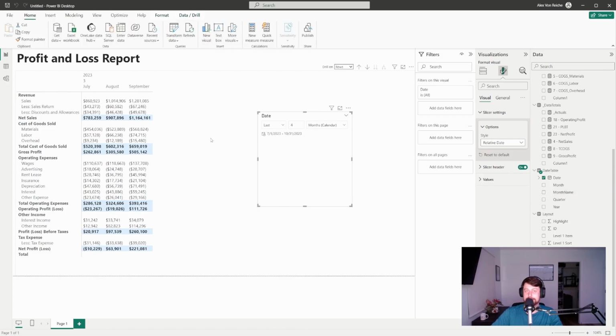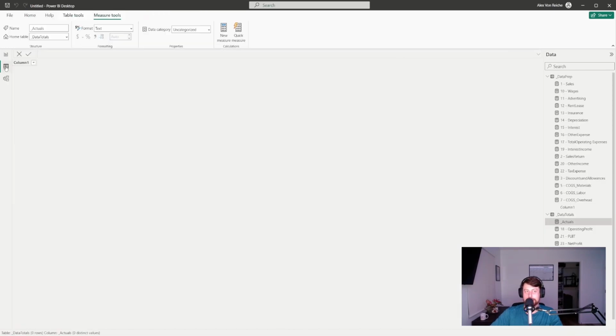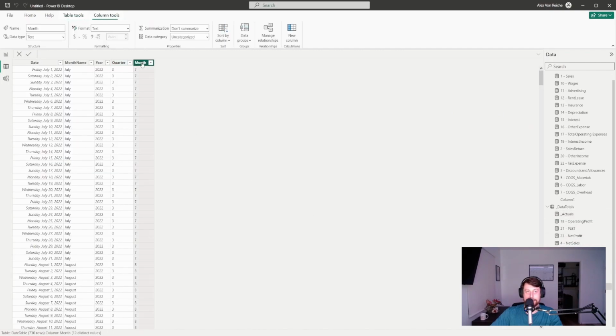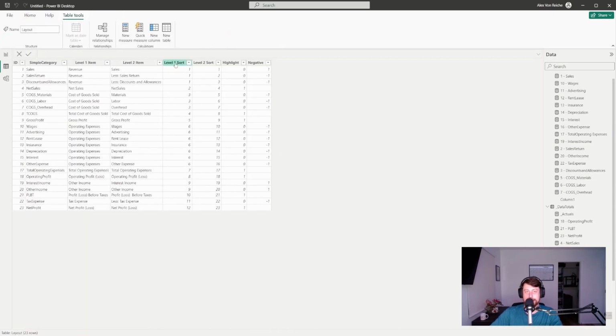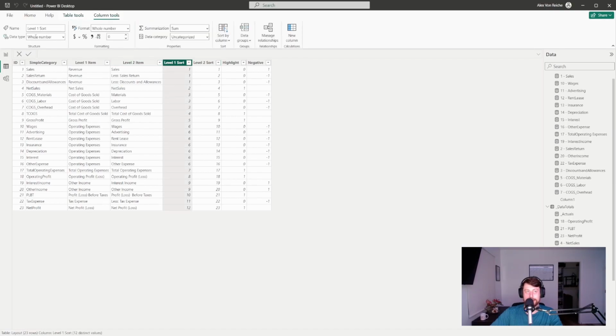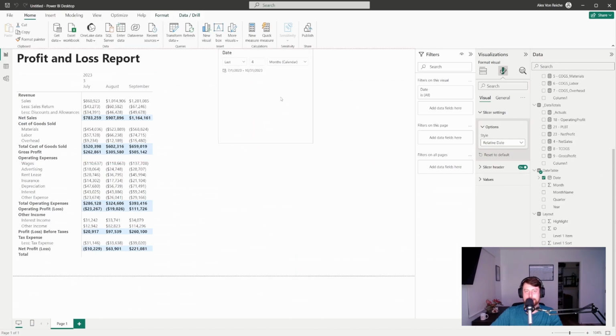If you have issues and sorting isn't working for you, go to your table view, go click on date table, and for the month, make sure that it is a whole number. Sometimes that fixes the sort. Same thing for the layout. If the level 1 sort or level 2 sort is not working, click on it, make sure it doesn't say data type text here and that it is whole number. That will fix the sort issue for you. Going back, let's move the date up here, nice and clean.